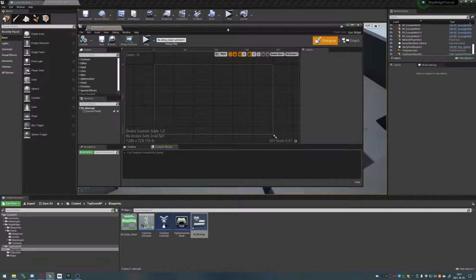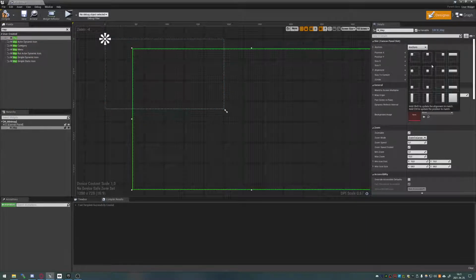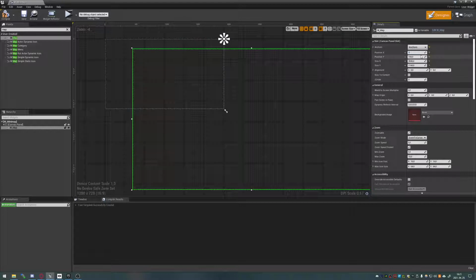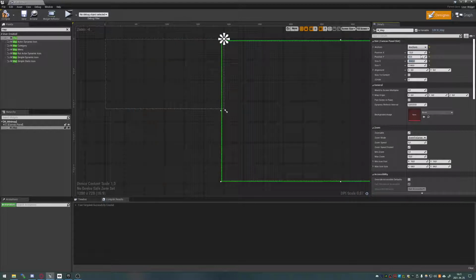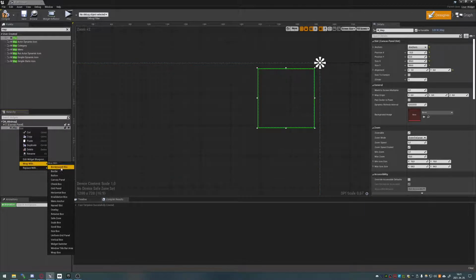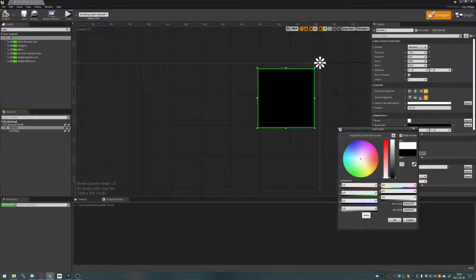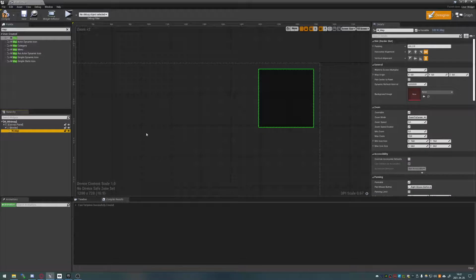Let's make a simple widget. Let's add the map. Let's put this in the top right corner. That should be fine for size. Let's wrap this into a border, so we have a background. Of course, if you have a proper map background, then you can use that in the background image.